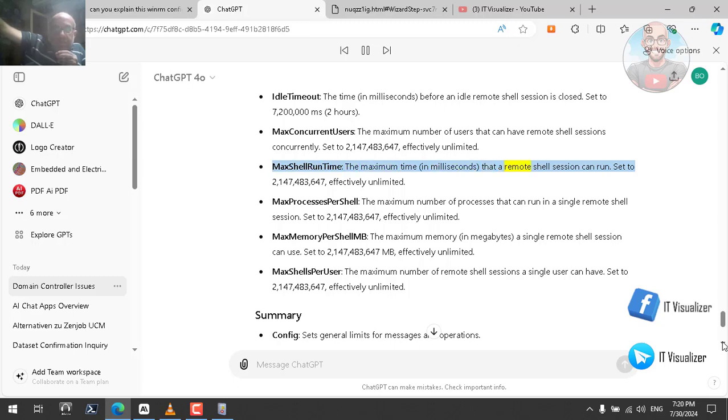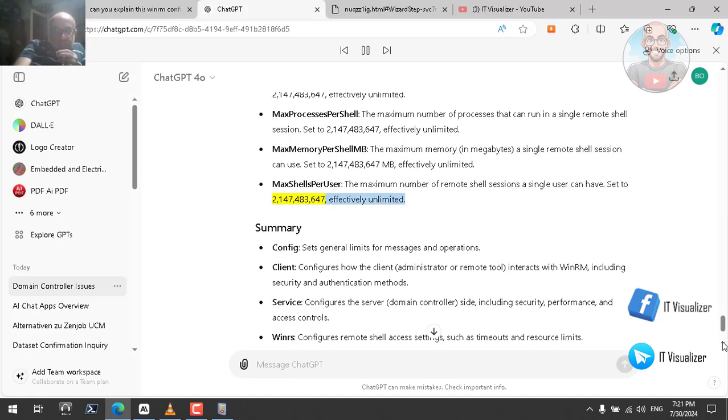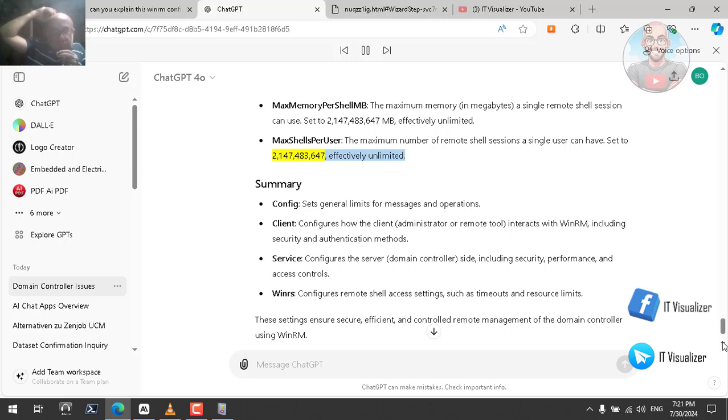MaxShellRunTime. The maximum time, in milliseconds, that a remote shell session can run. Set to 2,147,483,647, effectively unlimited. MaxProcessesPerShell. The maximum number of processes that can run in a single remote shell session. Set to 2,147,483,647, effectively unlimited. MaxMemoryPerShellMB. The maximum memory, in megabytes, a single remote shell session can use. Set to 2,147,483,647 megabytes, effectively unlimited. MaxShellsPerUser. The maximum number of remote shell sessions a single user can have. Set to 2,147,483,647, effectively unlimited. Summary. Config.